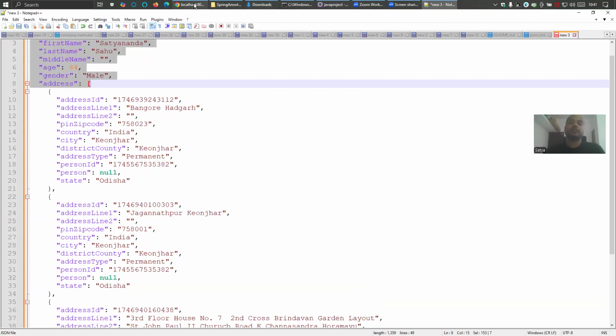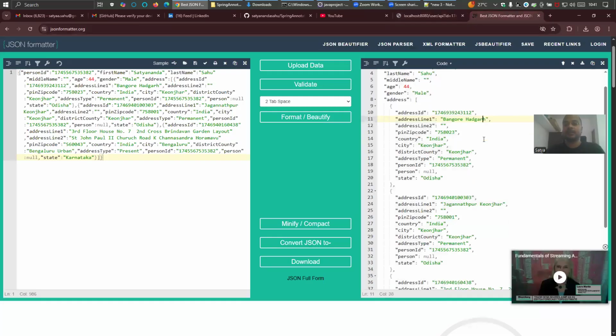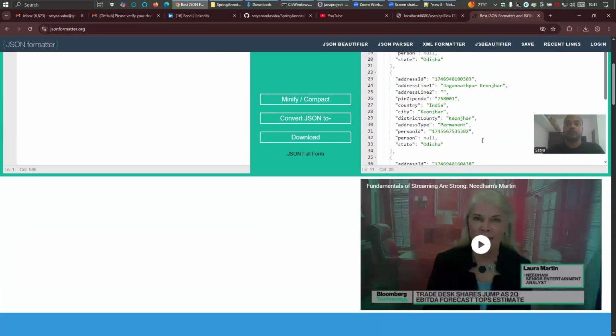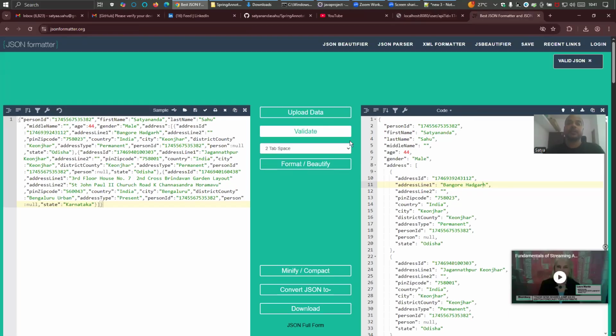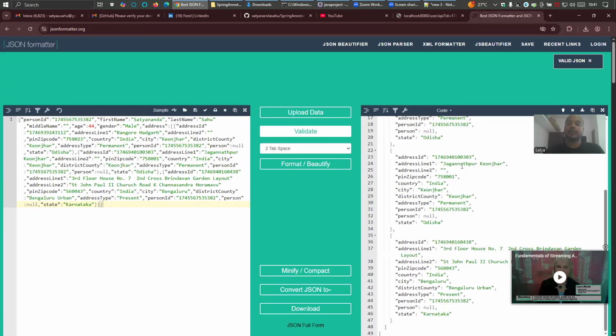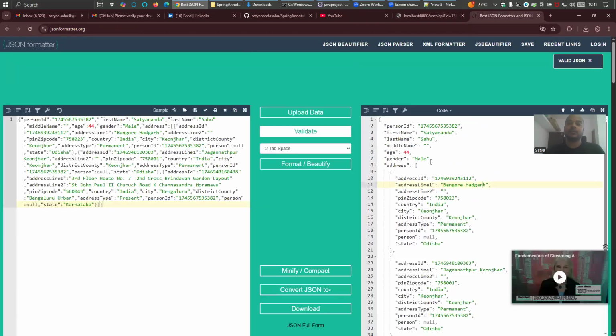And you can always validate this particular JSON string, whether it is proper or not. Here there is a validate option, so you can click on validate. It will tell you if this JSON is valid or not, right? Online tools are available. If your JSON is created and you want to validate it, you can always validate it. If it is proper, it will say it is validated. If it is not proper, it will give you some error.